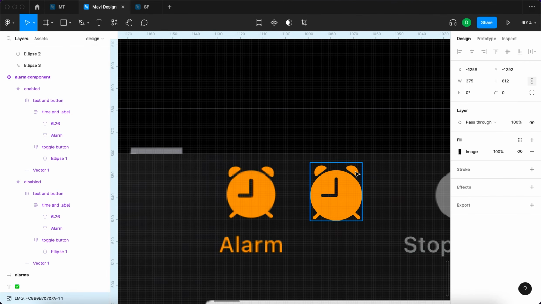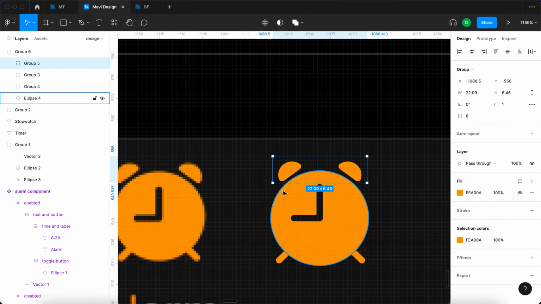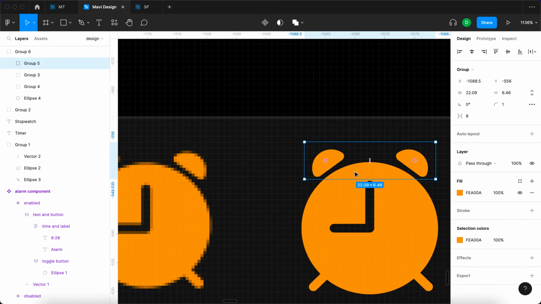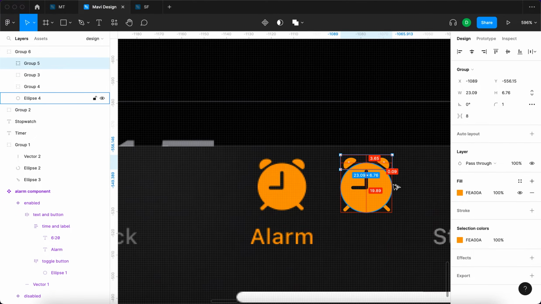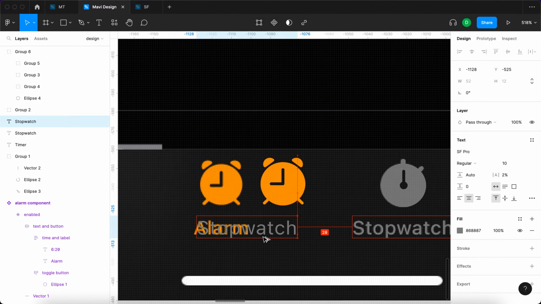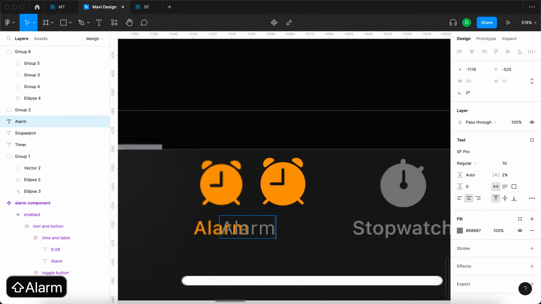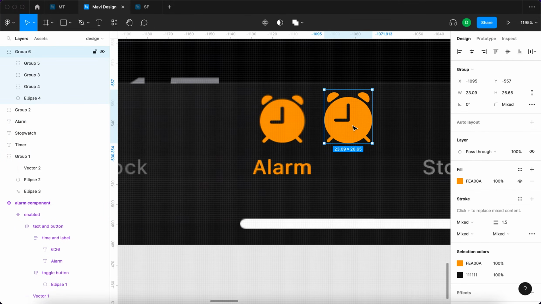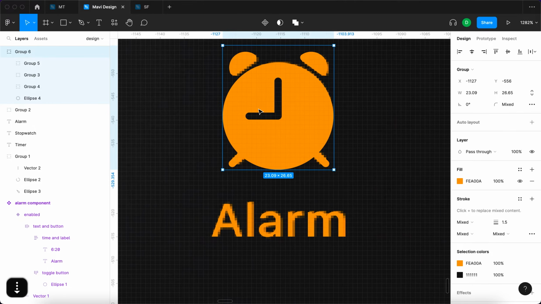Again, this is not going to be 100% precise. For example, you can see that the position of these bells is not quite there yet. Could be better, but I just don't want to be wasting your time, honestly. So yeah, I think this is definitely close enough. Then let's just do alarm, and again change that to orange, position that over here, and this over here as well.